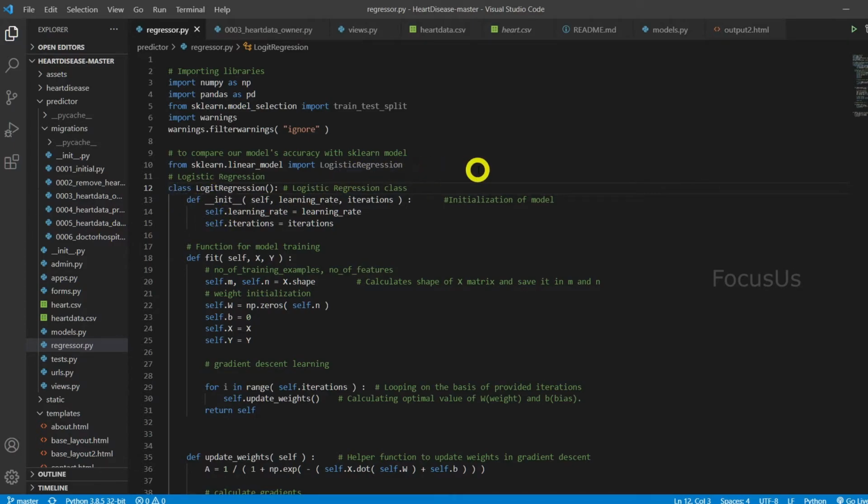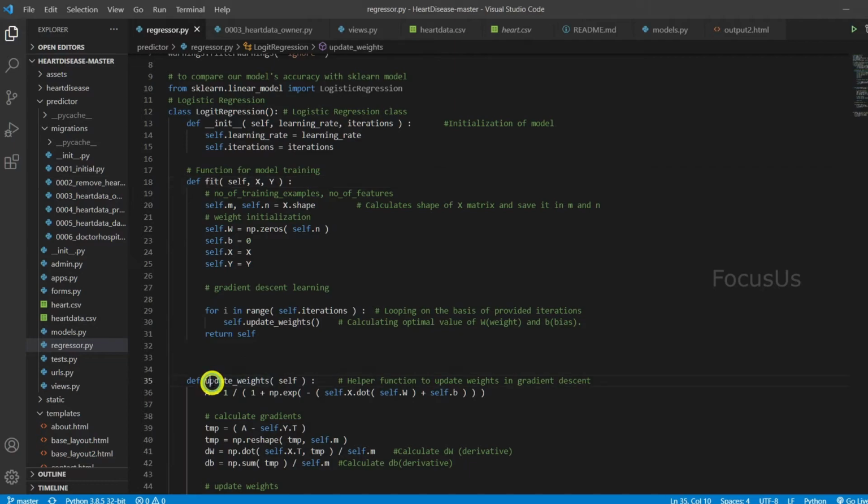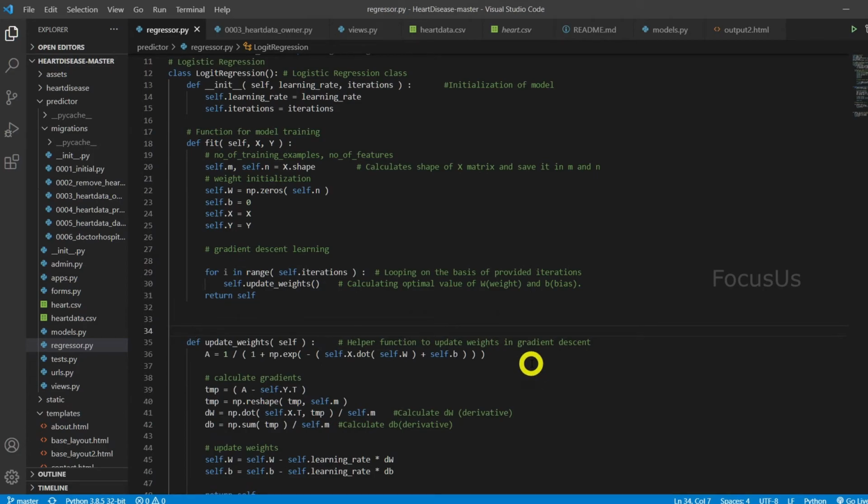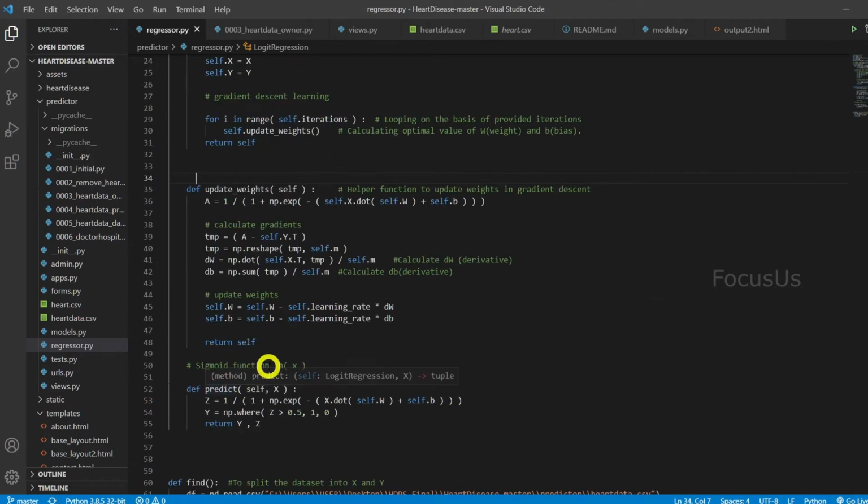We have a class called LogisticRegression, which has three main functions. One is the fit function, which is basically used for fitting the dataset into the model. Next we have the update weight function, which is basically the helper function to update the weight in the gradient descent, which we just discussed earlier. And we also have a predict function, which is basically used to predict the probability.